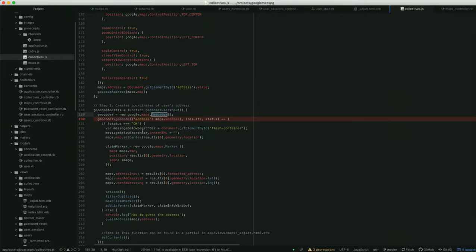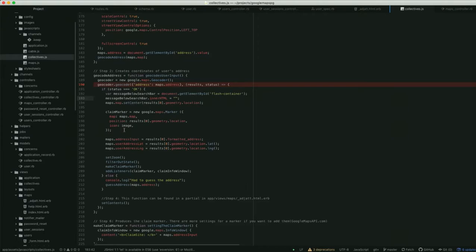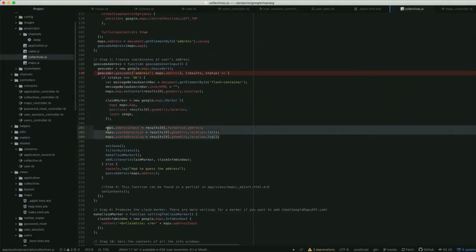It's going to return an object with the status. And if that status is okay, then I'm going to grab the flash container, which is basically something that drops down and lets you know a message, and I'm going to set that to empty. And then I'm going to set the center according to the results geometry location object as it's embedded, and I'll create a new claim marker, and then I'm going to set different variables according to that results object to use later on down the road.